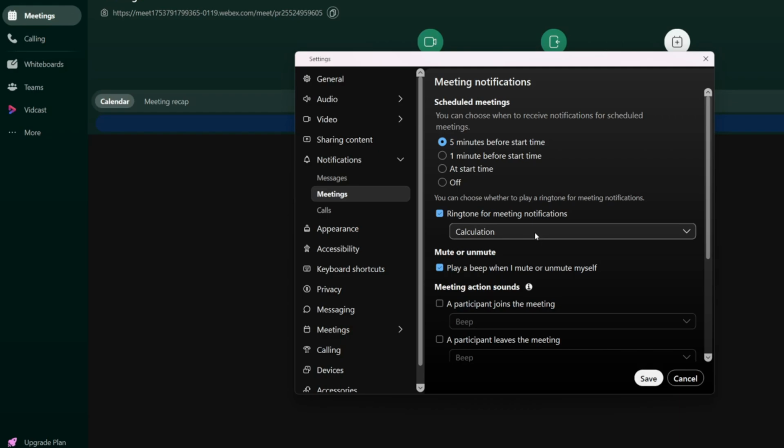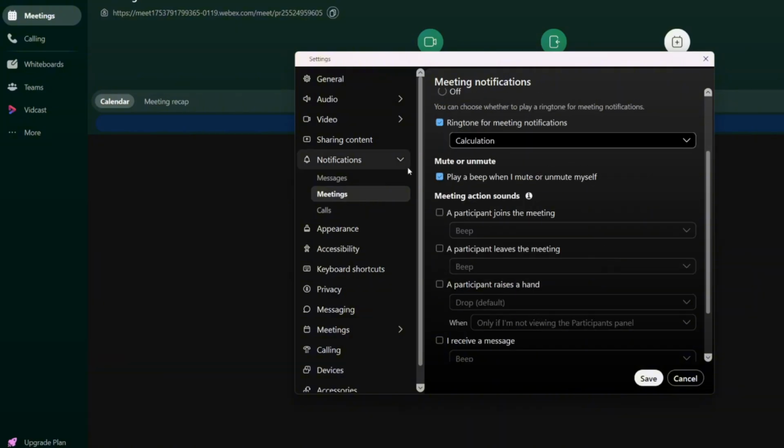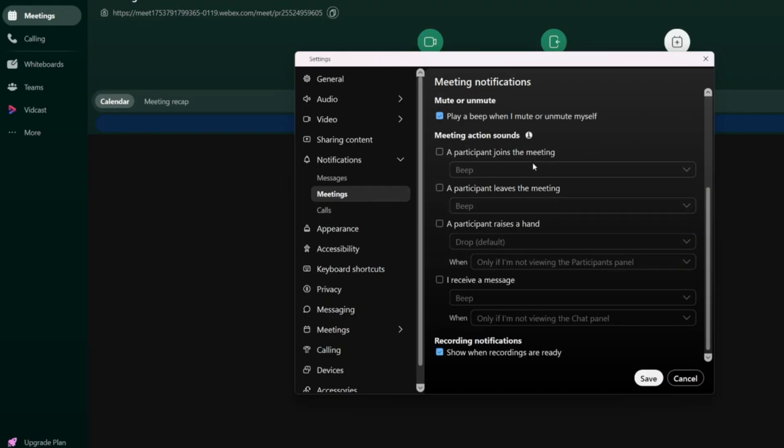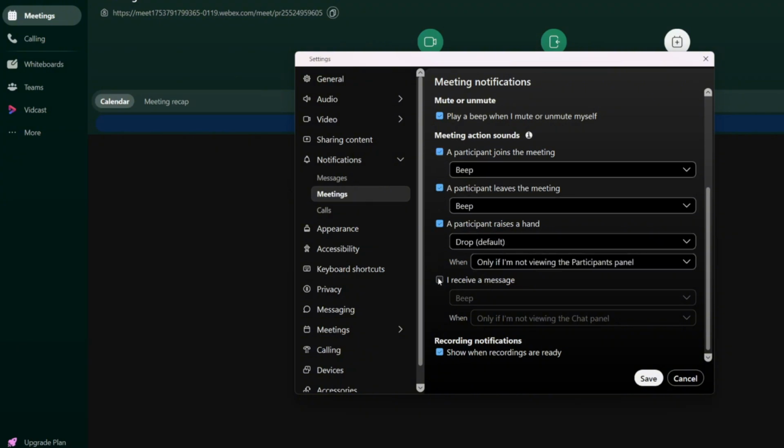And you can change whatever ringtone that you would want to play whenever a scheduled meeting notification is coming through your taskbar. When you're in a meeting, if you are muted or unmuted, you can have the option to play a beep whenever you do so. You could edit the meeting action sounds, like when someone joins a meeting, when someone leaves a meeting, when someone raises a hand in the meeting, or whenever you receive a message within the meeting, you could have it enabled and changed to whichever notification sound that you would want to hear.